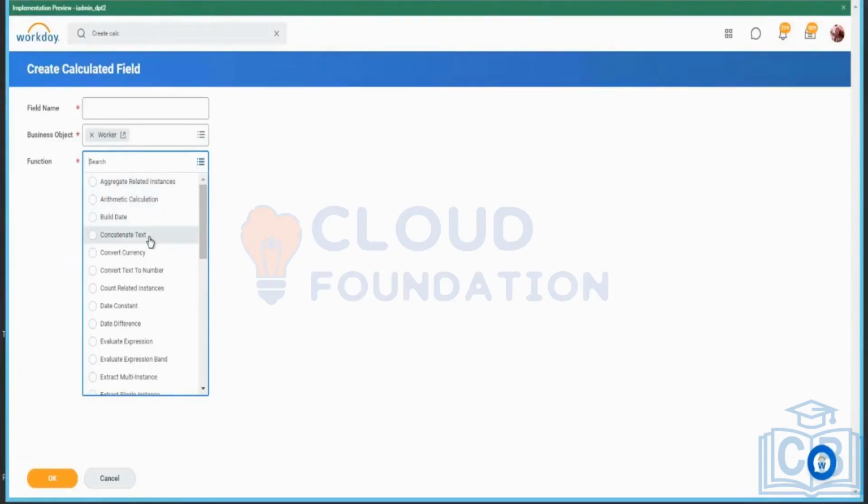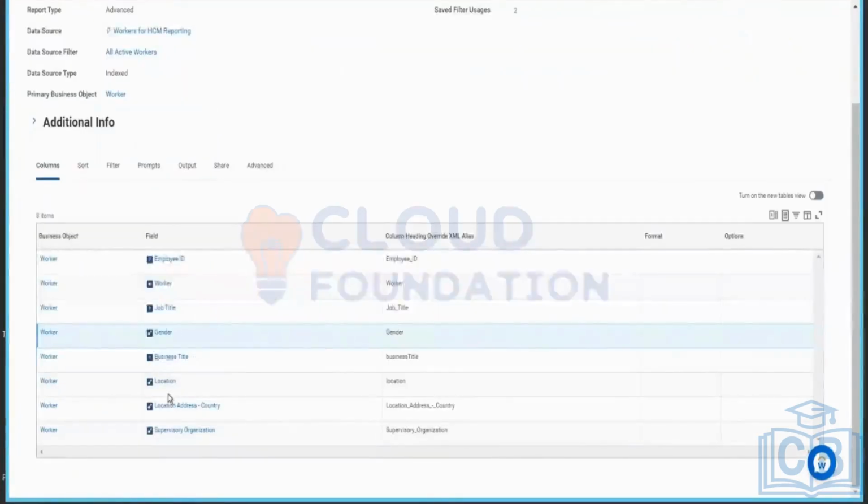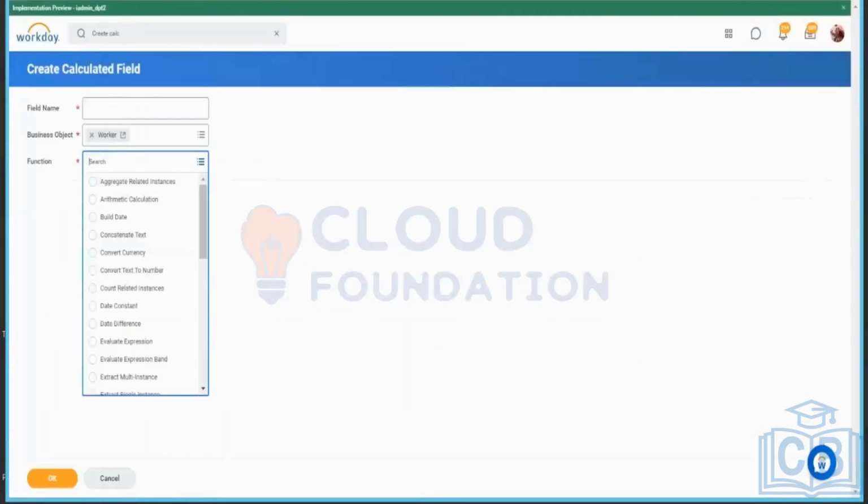It's like building your own date based on the fields that you define. Concatenate text. You might know concatenate is like joining multiple text, which we did on the worksheets. Right, we combined both location and country. That is concatenate text. So you can combine two fields in Workday to have a concatenate text. Convert currency is like you want to convert a currency from USD to INR or something like that. Text to number is if you want to convert the text field to a number.